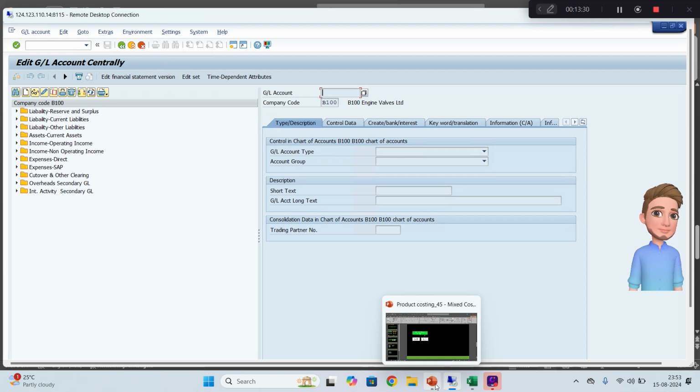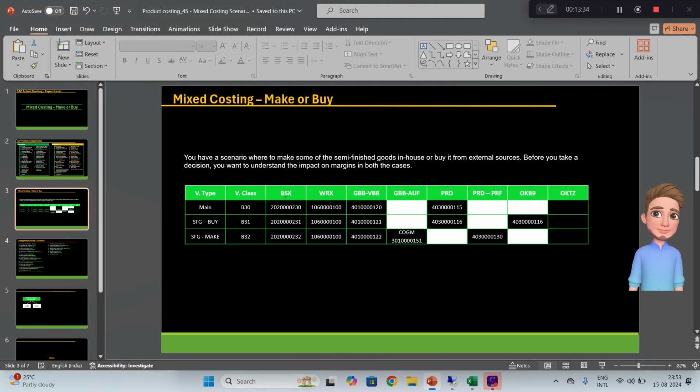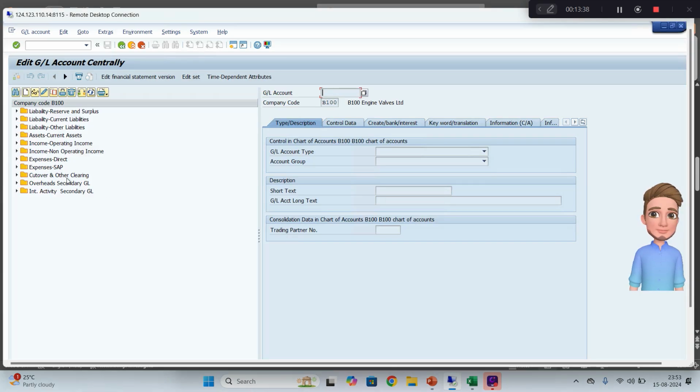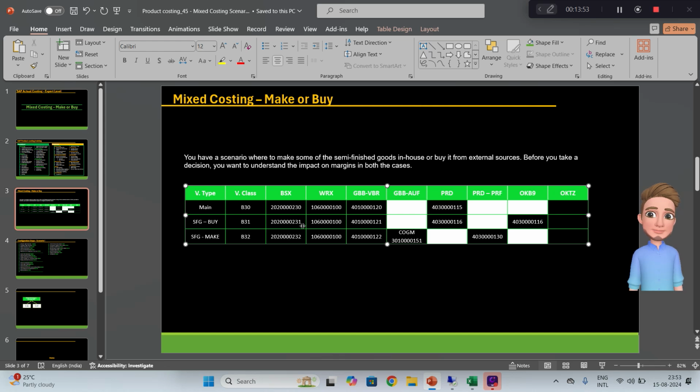The first set of GL accounts that I need to create is inventory accounts. 230 is already created, 231, 232 I will create now. So go to current assets where you have the inventory. So this is the SFG material. Oh, SFG is 220, is it? Okay, so then I'll have to make it 221 and 222. So I'll just make a correction here. This is 220. So this will be 221 and this will be 222.